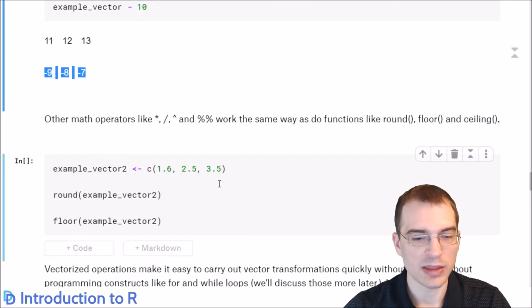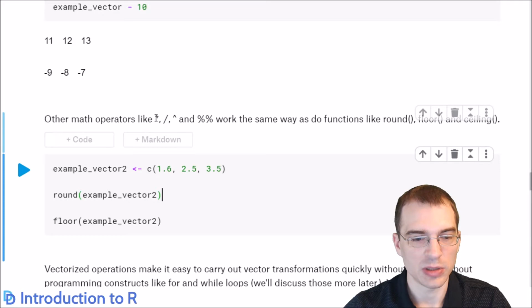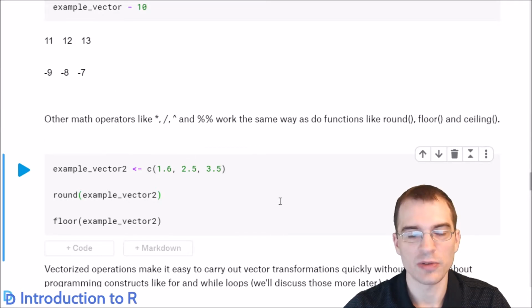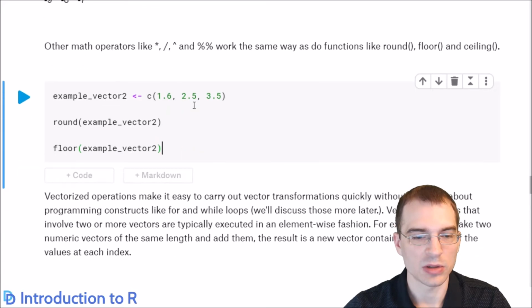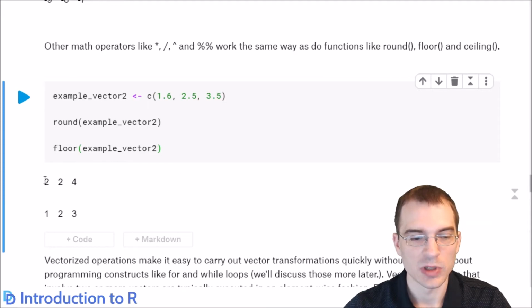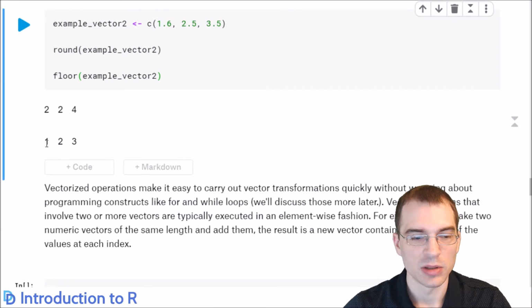And other math operators work as well. So the multiplication, division, exponentiation, modulus, everything we've learned about in the previous lessons for mathematical operations all work like that on vectors. So if we have this vector here, for instance, and we run round on it, all the values in it will be rounded. Same thing with floor. All the values in this vector will have the floor operation performed on it. They have all been rounded, and these have all been rounded to the floor.